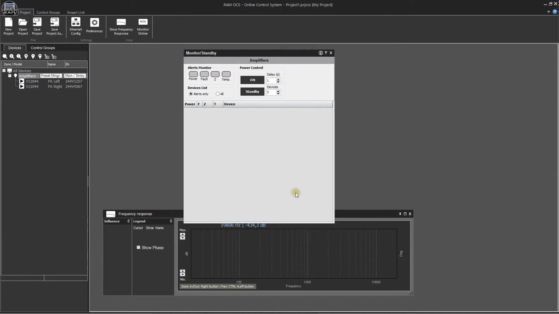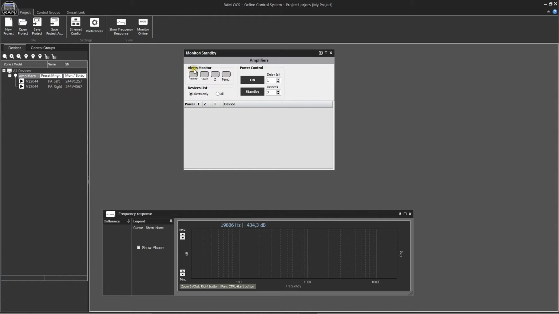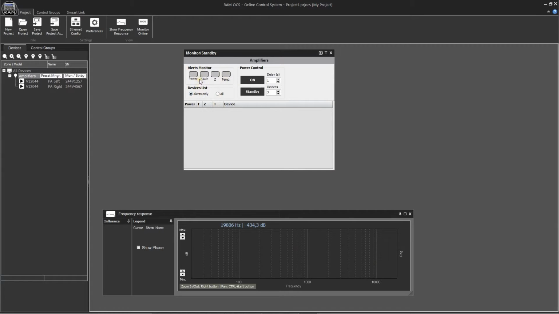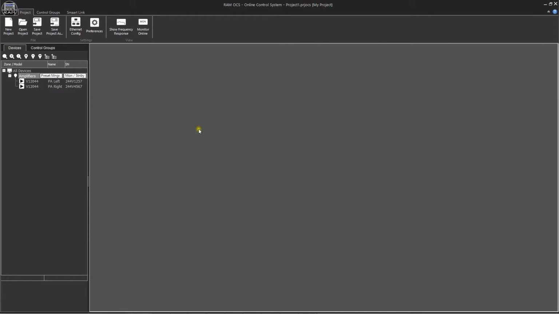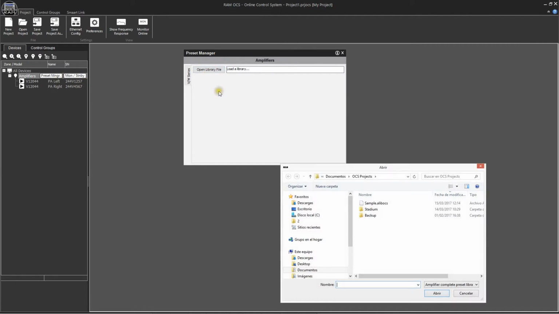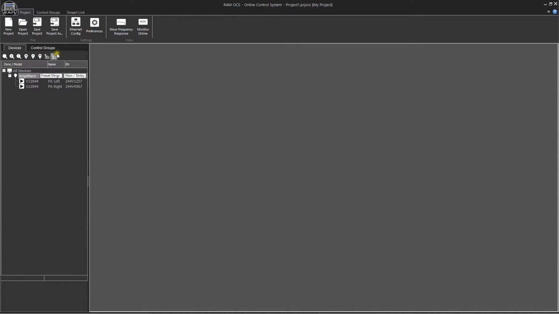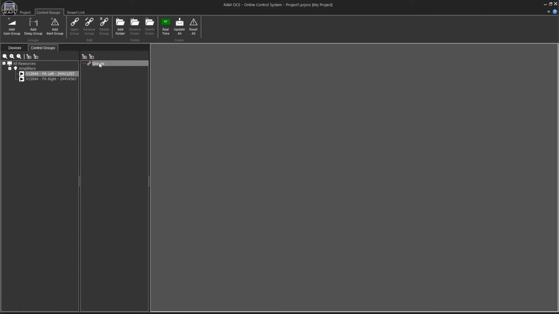Once we have the amplifiers configured, we have the option to monitor alerts with the button to the right of the zone named Amplifiers, or manage the presets simultaneously through the Preset Manager window. We could also create, if necessary, different control groups to simultaneously modify the gain or delay of different sections in both amplifiers. For example, we can separate low, mid, and high ways to control level and delay independently.